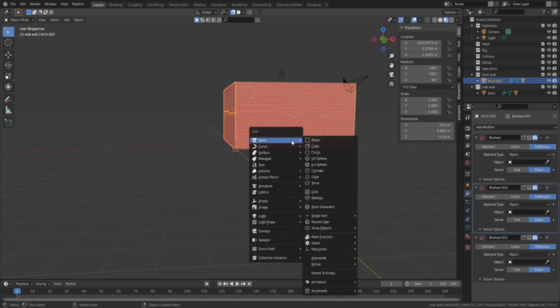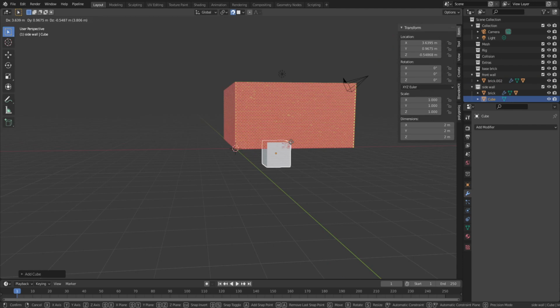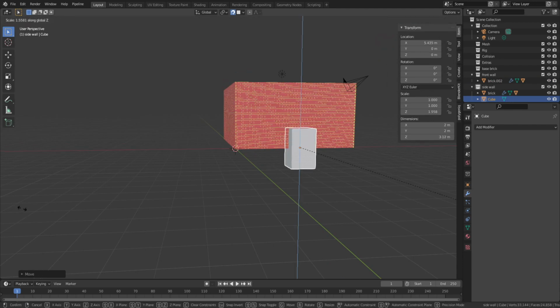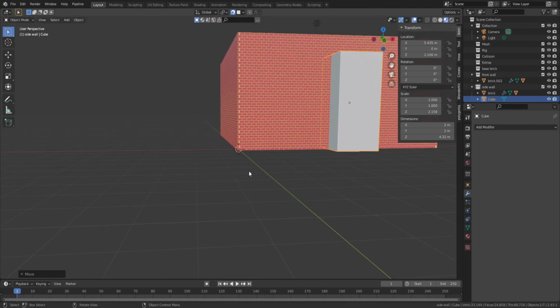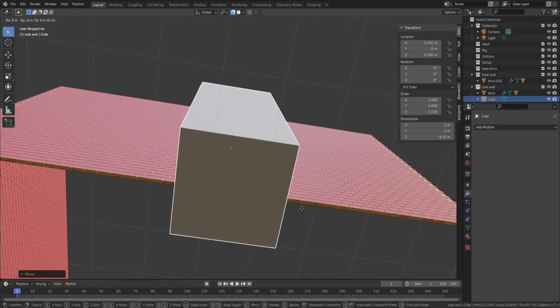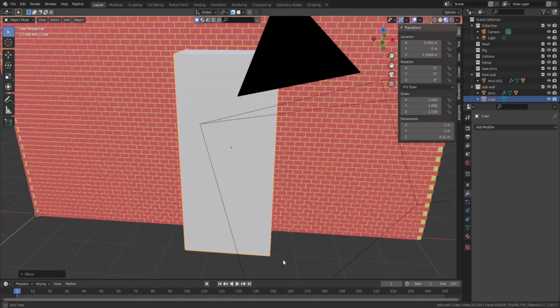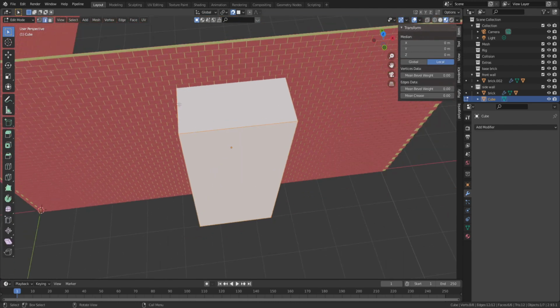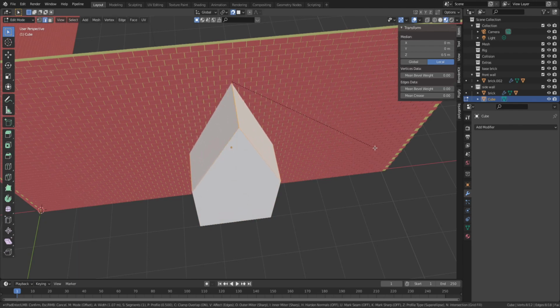So now, Shift A, add a cube. Grab this on the X. Scale it on the Z. Grab it on the Z. Then focus in with the period key. Go underneath. Grab Z so that we're clipping it to the bottom here. Then press Control. In fact, no, I won't press Control there. I'll press 2. Select this edge. Control B, bevel it. Press C to clamp it, and then scroll.